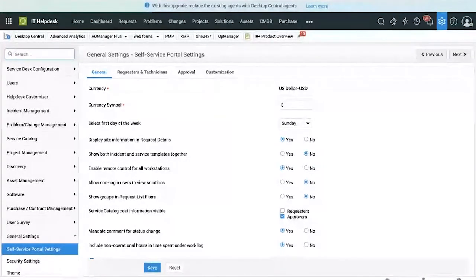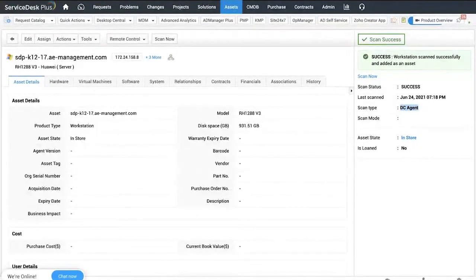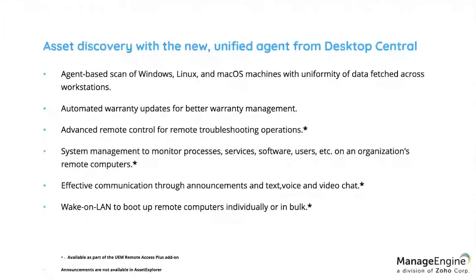Now we have seen all the features and benefits that the unified endpoint management solution offers with Service Desk Plus through Desktop Central. A single agent is consumed, and that agent is not only going to perform remote control, it is also going to help us with scanning and fetching warranty information. These are the things that I'm going to rediscuss again. The new agent is going to help you scan with Linux, Mac, and Windows operating systems. And it fetches automated warranty information, and offers advanced remote control for troubleshooting.